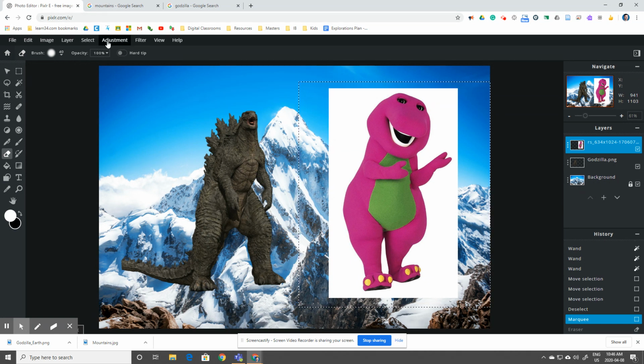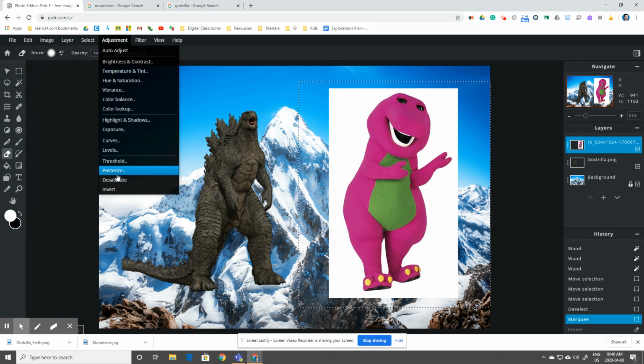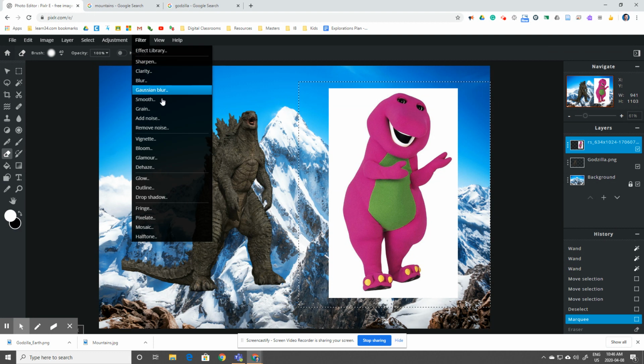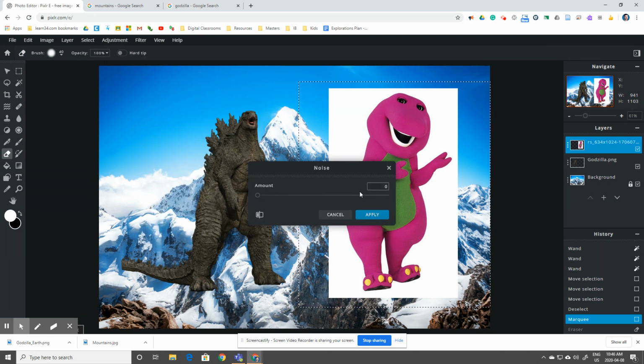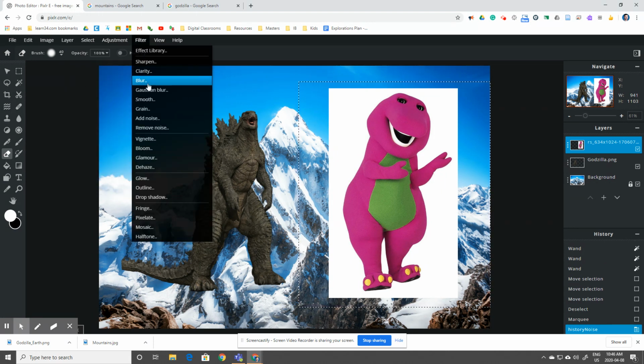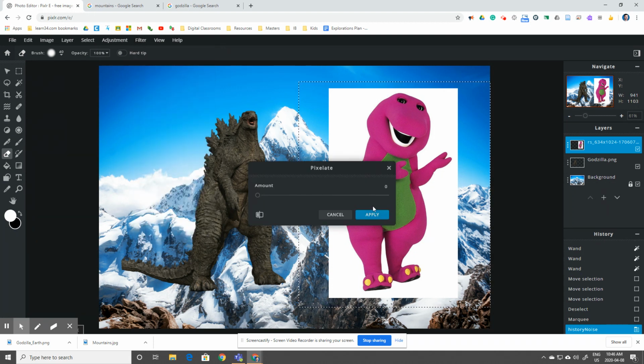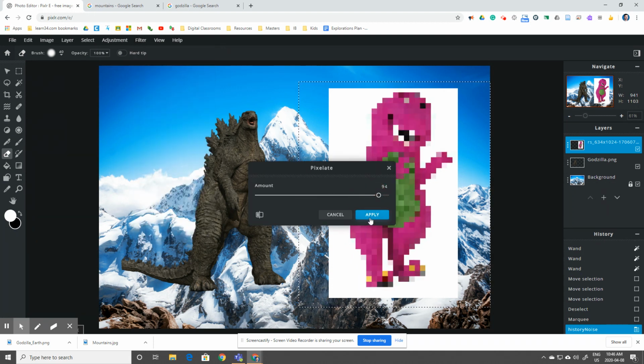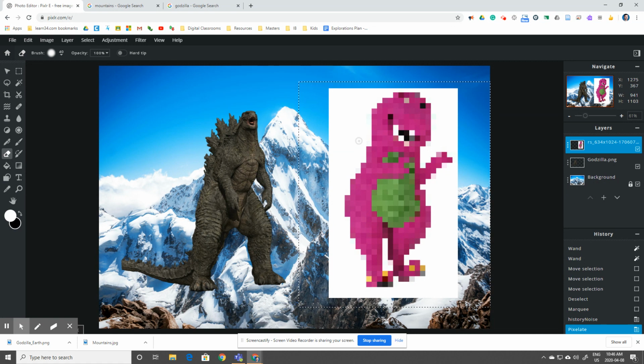Give it a shot, try different things, add different photos, play with all the adjustments as well, because there's some really cool stuff like filters. So I can add some noise to Barney if I want, so it looks grainy. I can add some exposure, posterize, desaturate. There's a whole bunch of different things you can do, and it's a lot of fun. So again, try things out. If you want Barney to be pixelated, try things out, play with different tools, see what you can do.